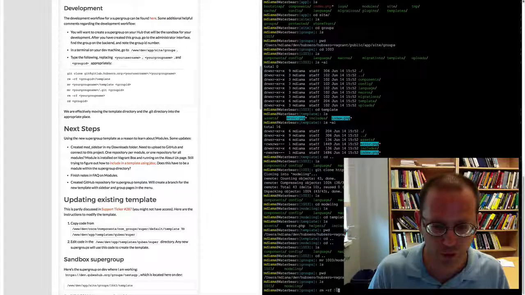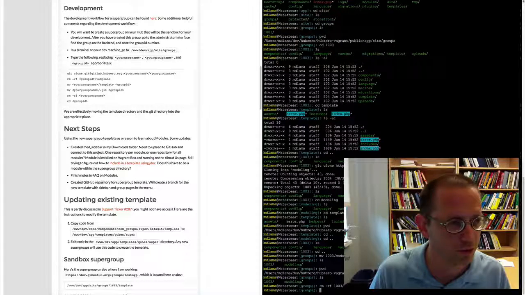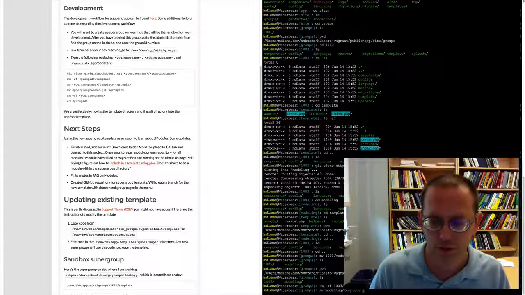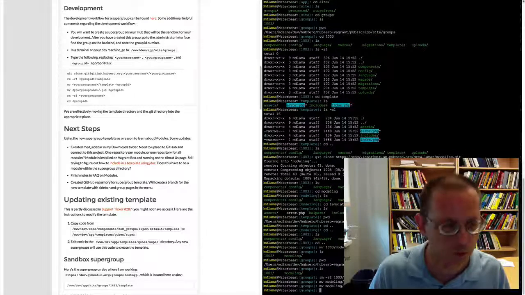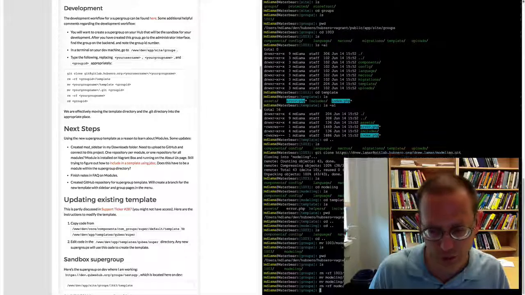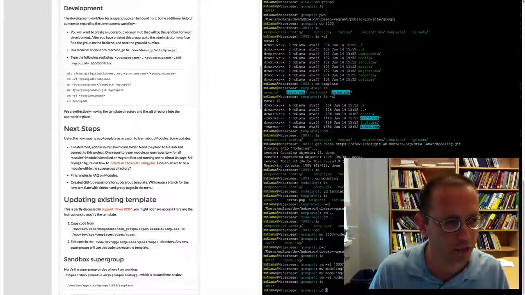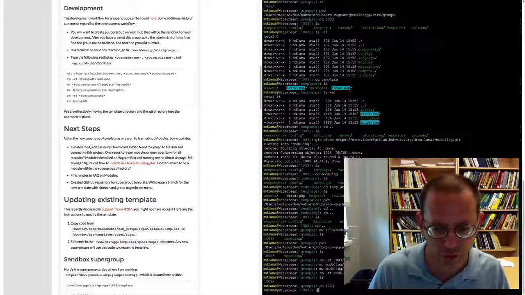Remove -rf 1003/template, so it gets rid of that. Move modeling/template to 1003, so it's going to put that in the same location. And now what you're going to do is move modeling.git, which is that directory, to your modeling directory. And then I'm going to remove modeling because I don't need it anymore. So I got everything I needed. And then change directory to 1003.